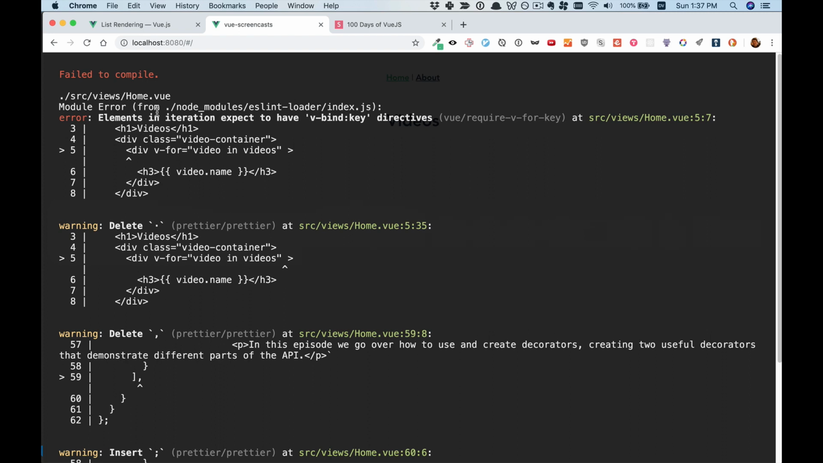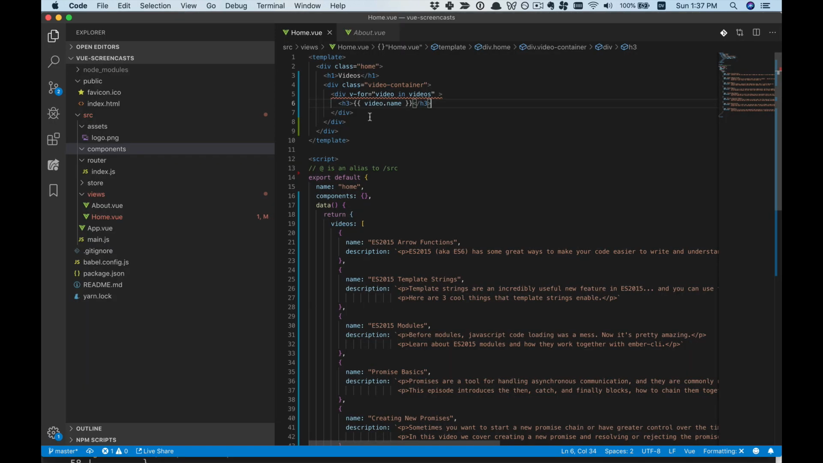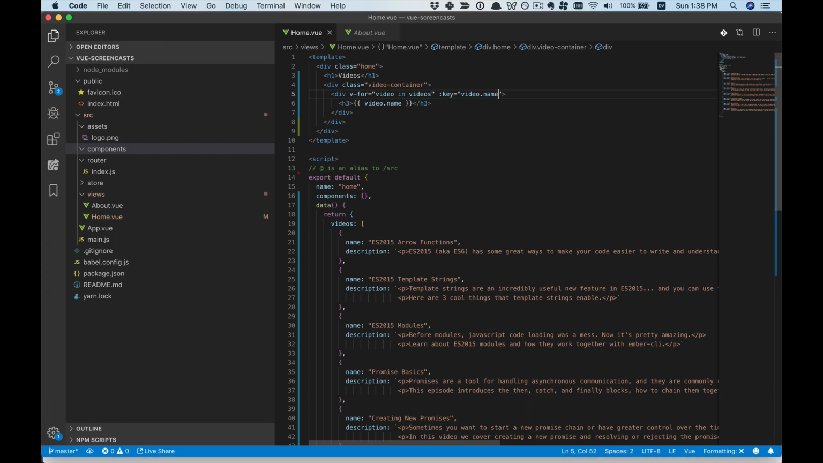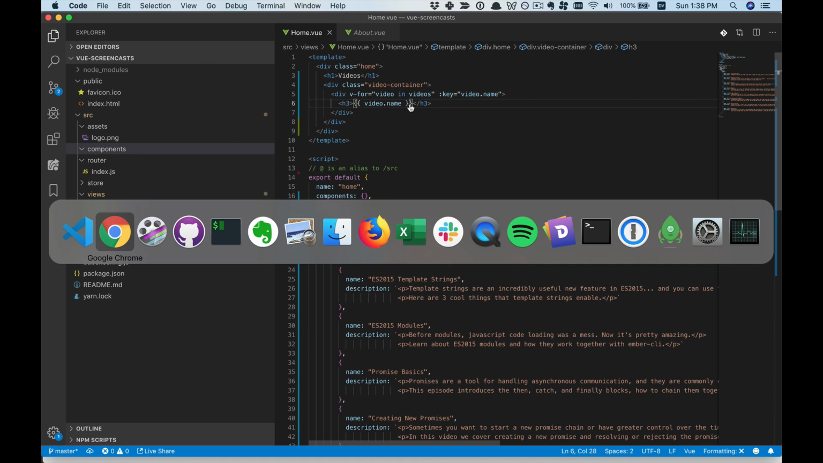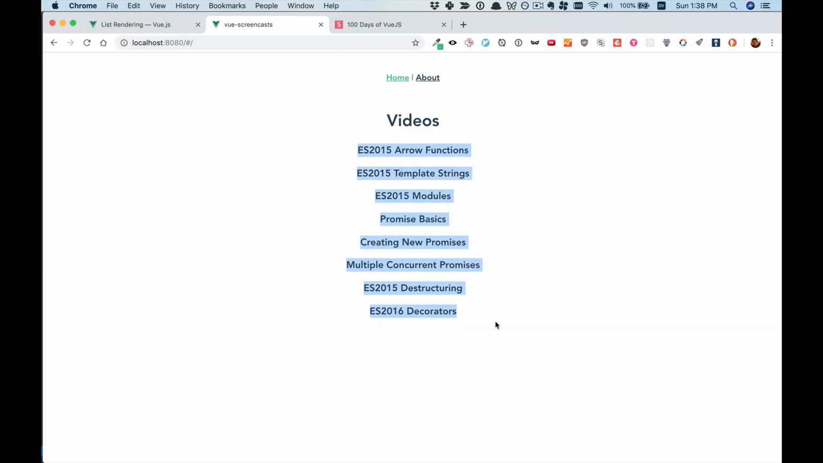And all right, so it's giving us an error because it needs the v-bind key directive. So we could do v-bind key or the shortcut just key, and then we'll go ahead and use the video name. It's not ideal. You want a unique ID, and this is unique enough for now. All right, so it stopped complaining, and here we are. Here we have our 8 video titles.